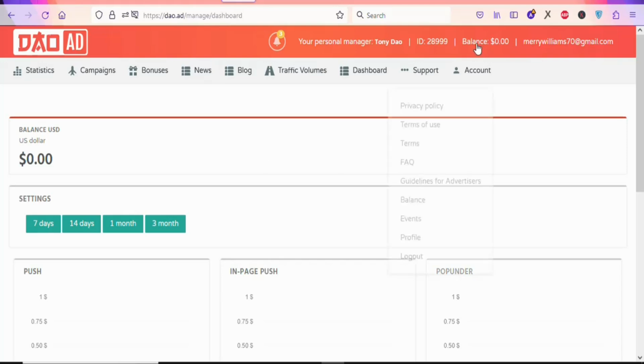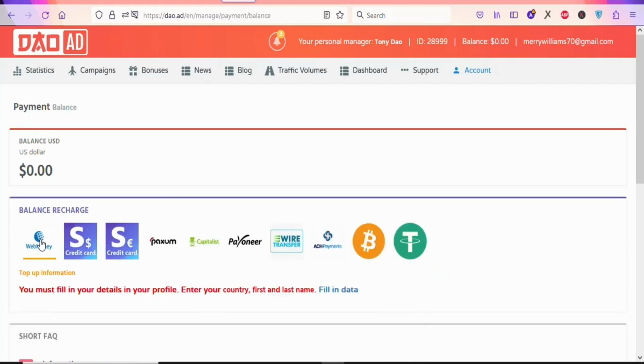To deposit money, what you have to do is that you have to click right here, balance. Once you click on it, you can see you can use all these methods of payments to deposit money into your accounts. You can see they have a lot of them. So just click on the one that you want and then use it to deposit money into your accounts. Once you deposit money into your account, the next step is that you are going to begin using this platform to run your ads.